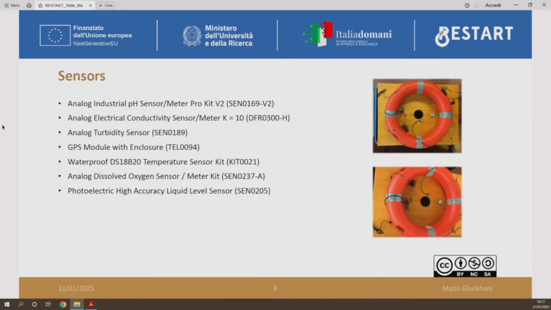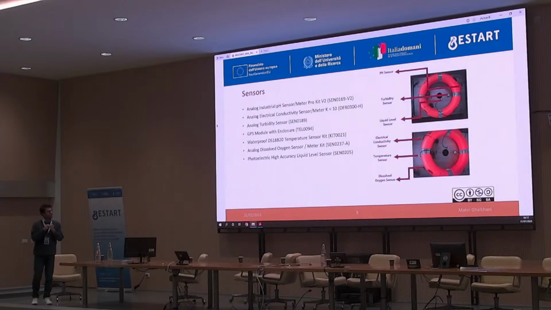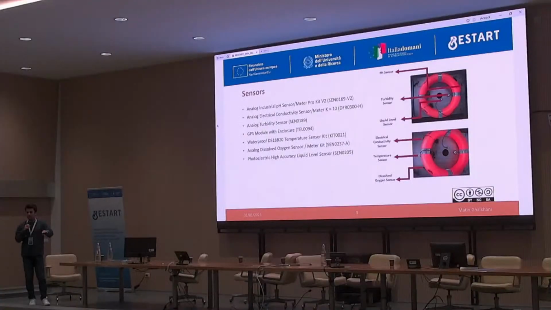Then we use these kinds of cheap sensors, as you can see here, and these sensors were installed on the board like this. As you can see, we use pH sensors, turbidity, dissolved oxygen, electrical conductivity, and liquid level to be sure that the device is in the water and the results are reliable. And also the other thing is GPS, to be sure of the exact location of the device.